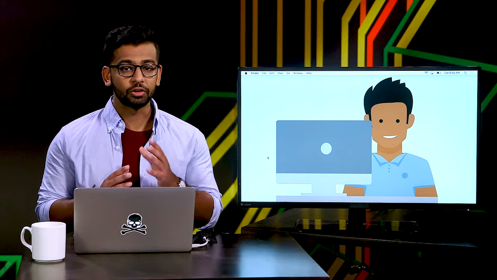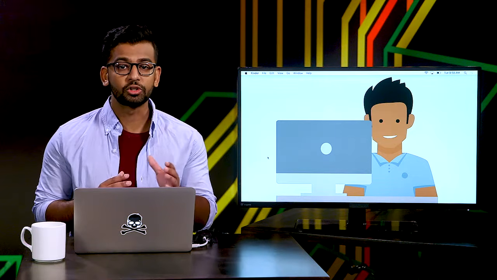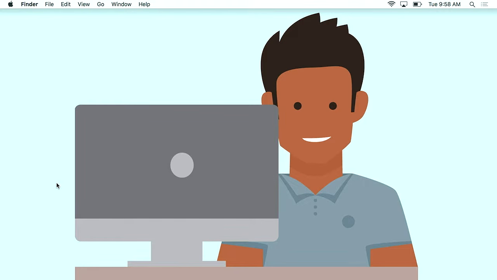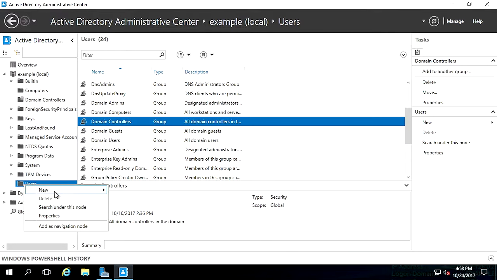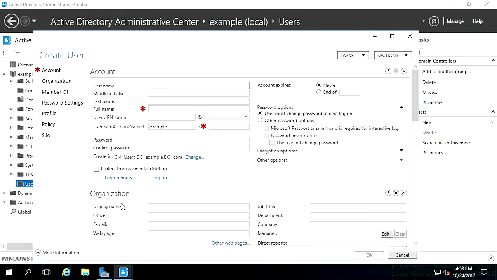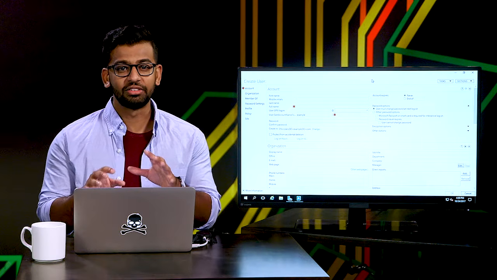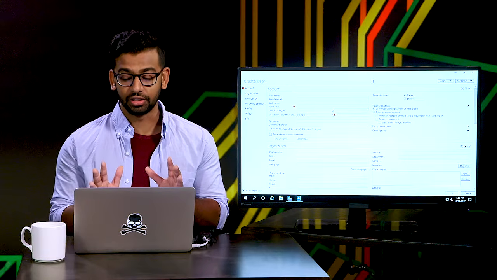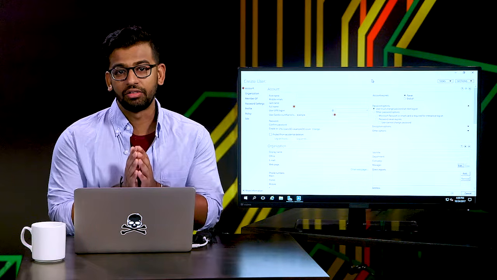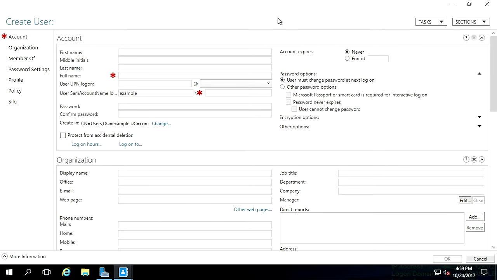So let's dig in. Let's create a user account for Christy using the Active Directory Administrative Center and put it in the default user container. If we right-click on Users, right here, and then click on User, we get this dialog to create a user. There's a whole bunch of stuff here. Do we really have to fill all of this in? Thankfully not. Only the fields that have the red asterisk next to them are required.